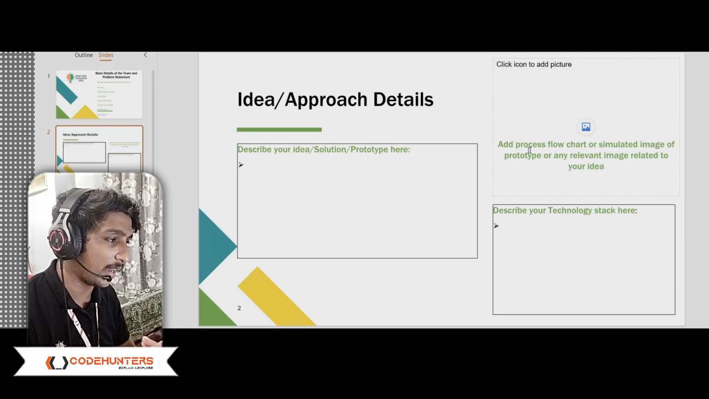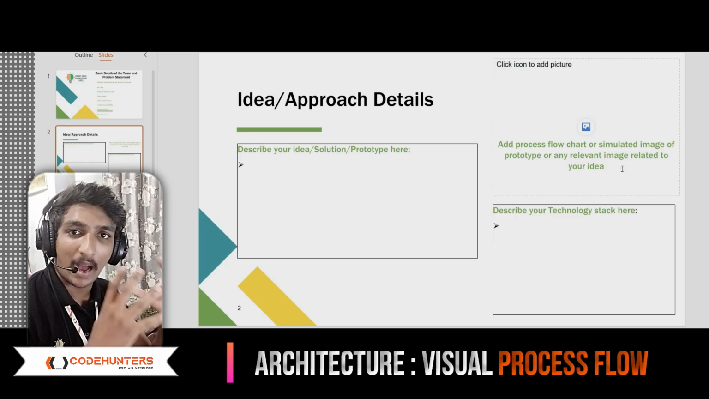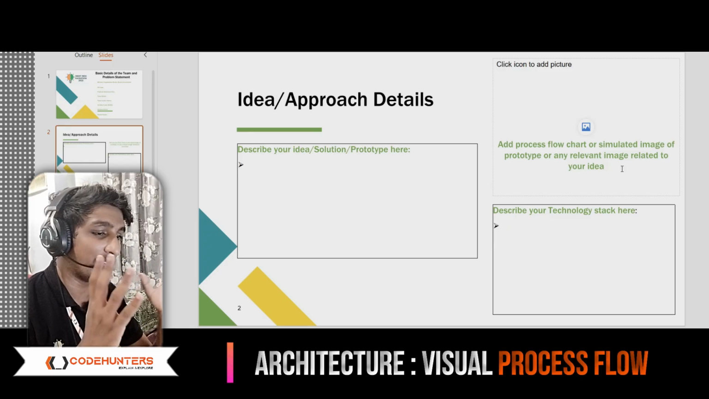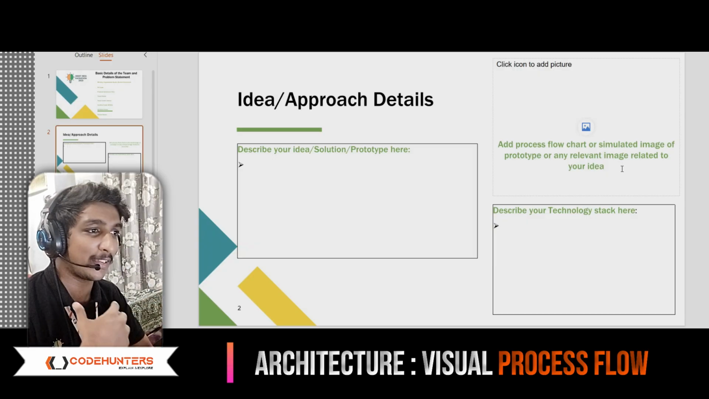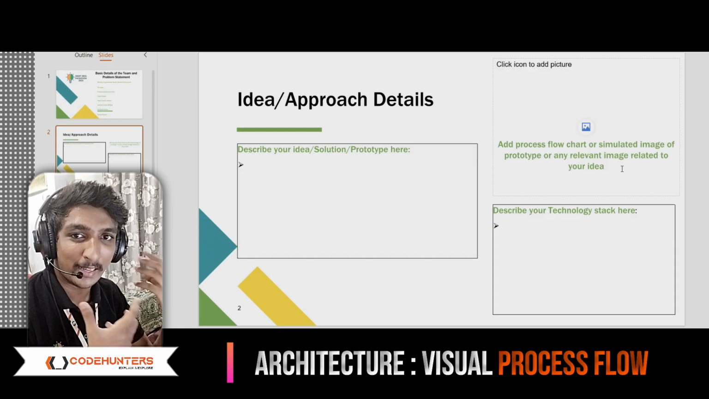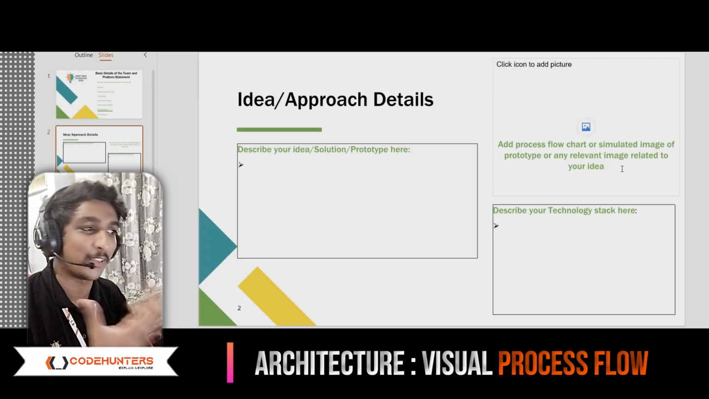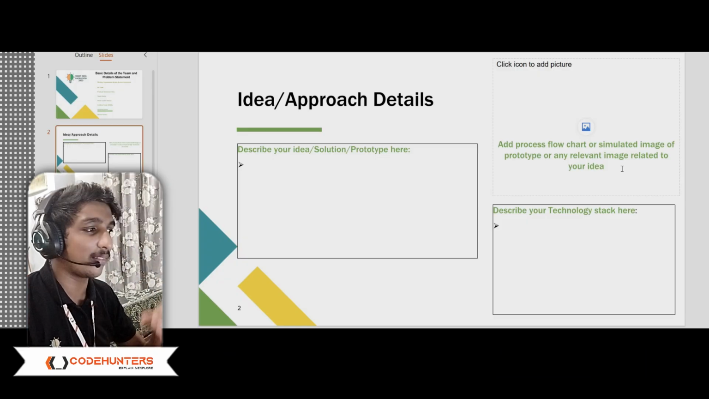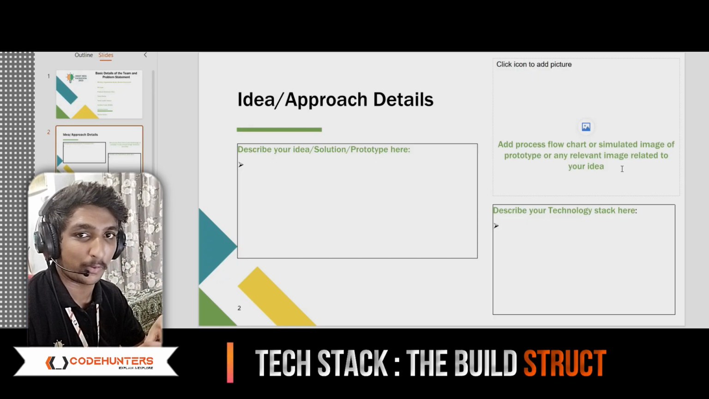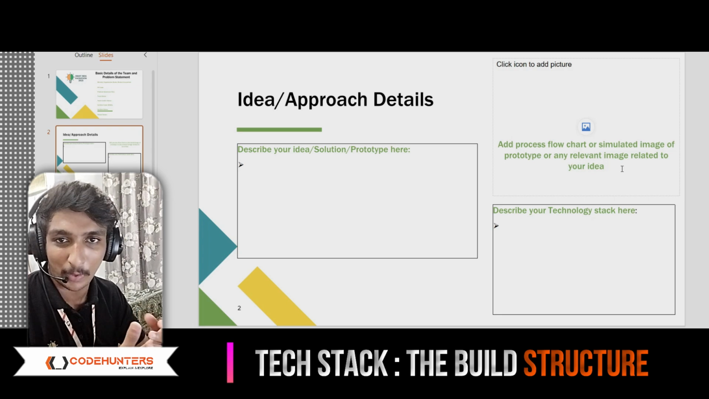As said here, add a process flow chart or simulated image of the prototype. You need to make an architecture of the problem statement and the solution that you are providing. That architecture visually shows the evaluator how it is going to function, and that you have already visualized how the product is going to be. And describe your technology stack. As I said in the previous video, the technology stack is very crucial. If you have finalized the technology stack, that gives a boost on what you are going to do.